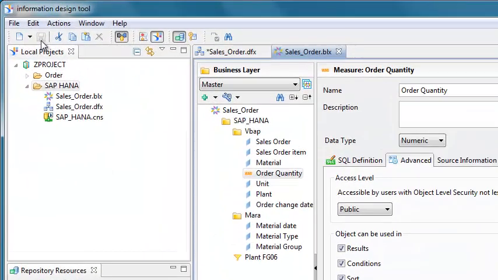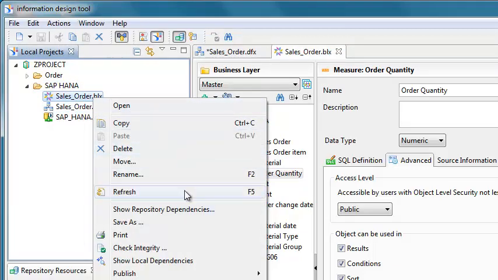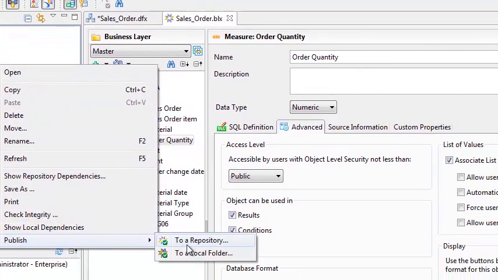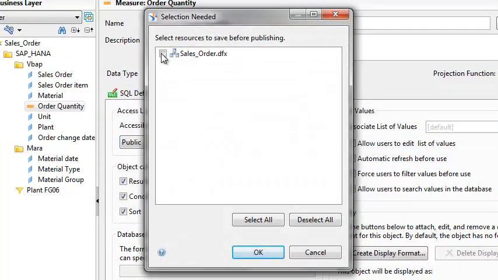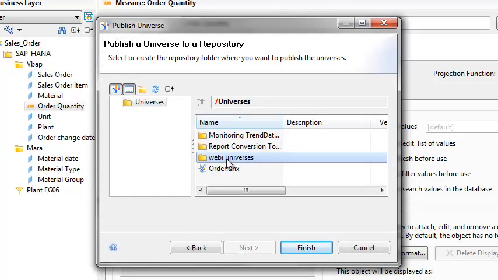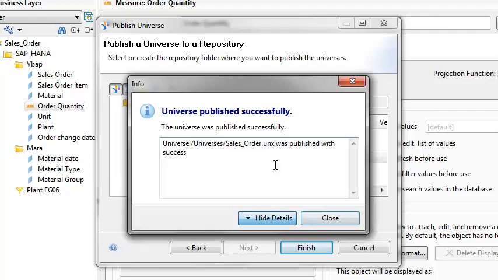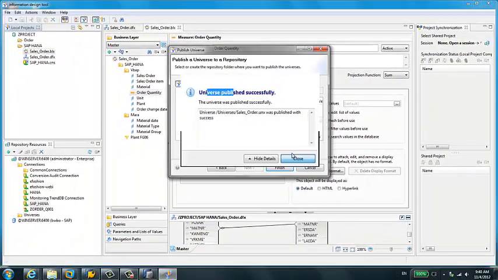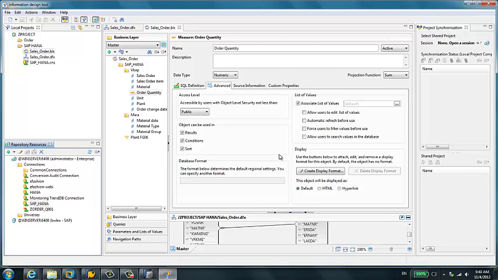Okay. Now let's go to I just save it. Oh, it's already saved. Okay, so the last step, I'm gonna export this to the BO server. I go to publish and to a repository. Okay. Select source to receive performance here. Okay, go to next. And I go to this web universe. Okay, the universe published successfully. Okay, so that means we can consume this universe.